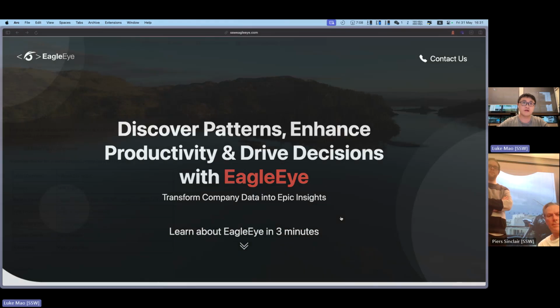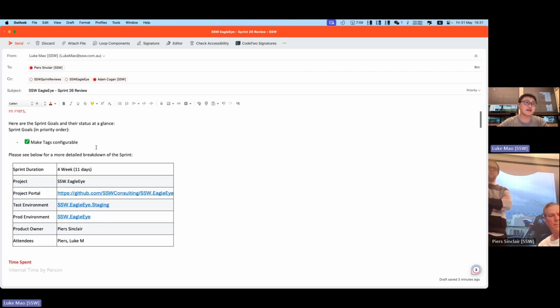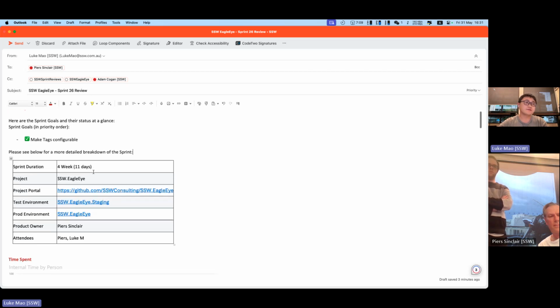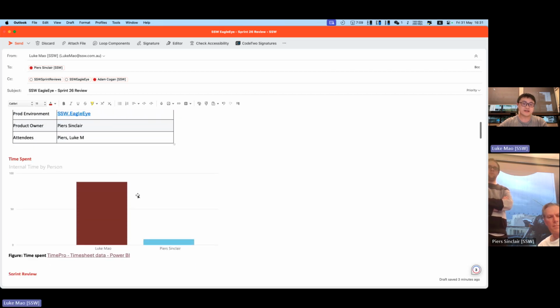So I will go through the email, review email first. So this is Sprint 26, and our goal is to make tags configurable. Yeah, and we reached this goal. So this sprint is 4 weeks. It's 11 days. And here is the time spent.